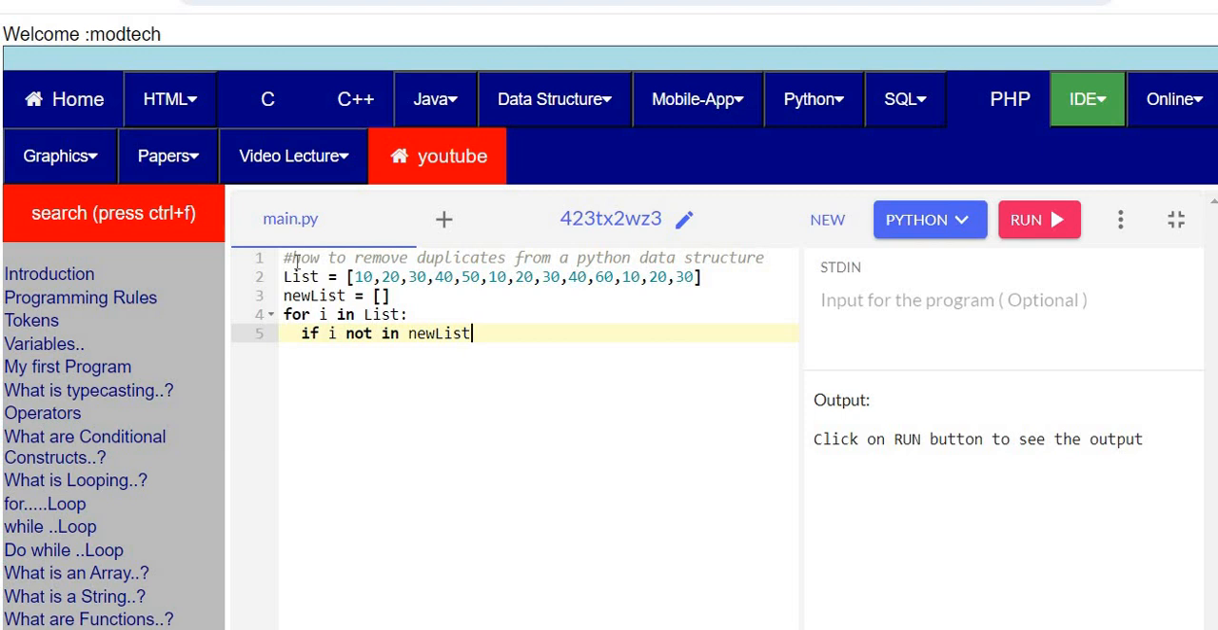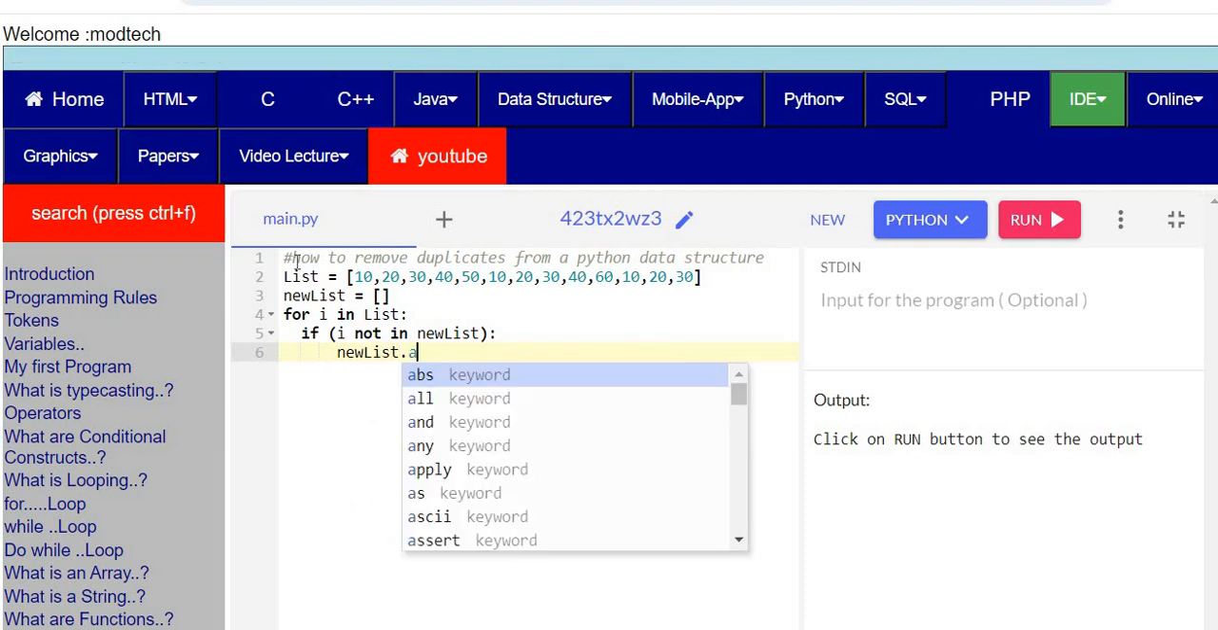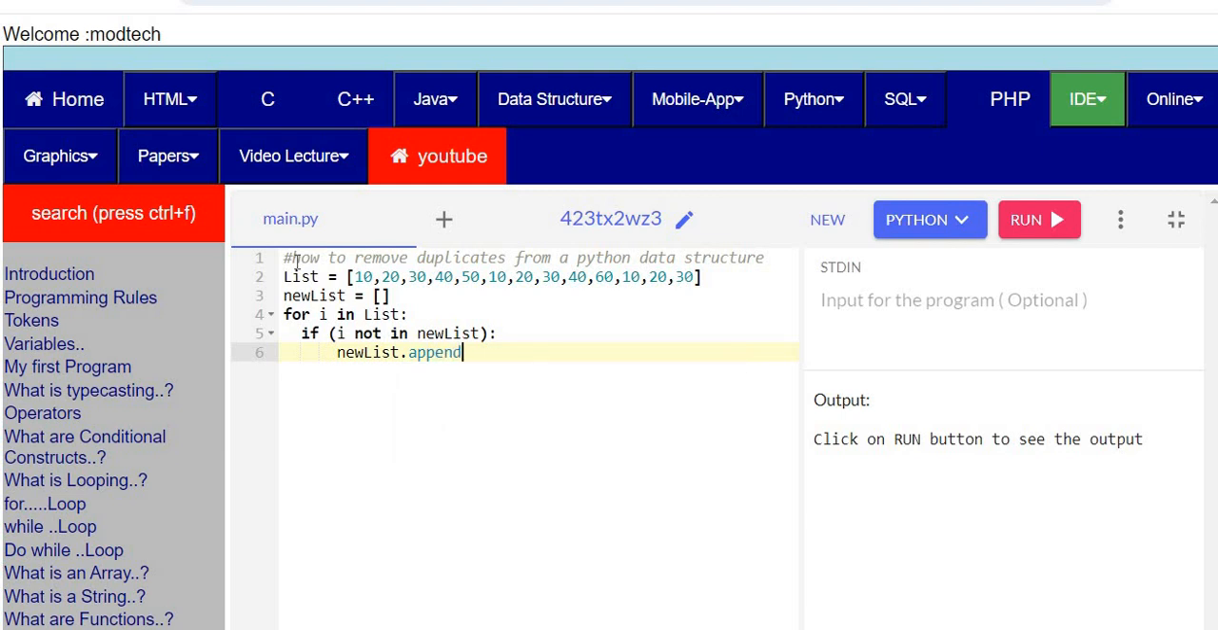If it is not in the new list, then what am I supposed to do? I will add it to the new list, so the new list will be appended with this item. So 10 has been added to the list. Now when the loop rotates again, 20 will come up. For 20, is 20 in the new list? It's not there, so I'll append it again.